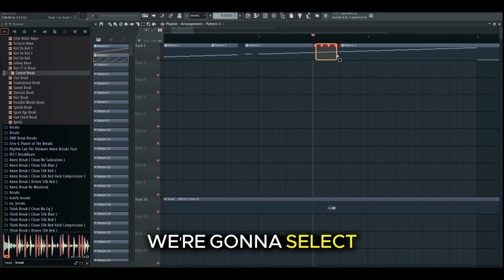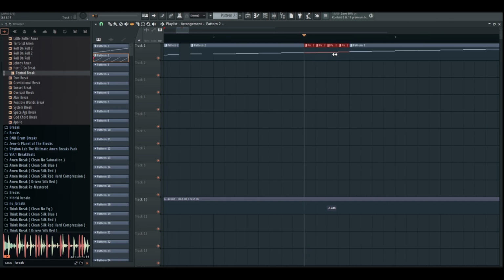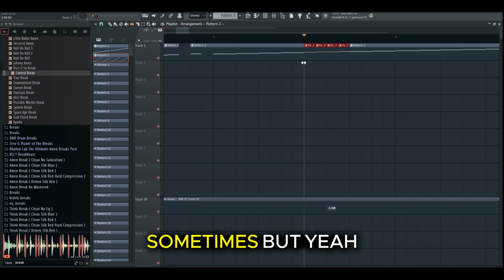But anyway, now we're going to select these. Press S, this is our slip tool, this is the main tool that I'm sort of referencing. And drag them. Drag them wherever. Just make sure you're on top of the clips. It might not be super visible sometimes, but yeah.